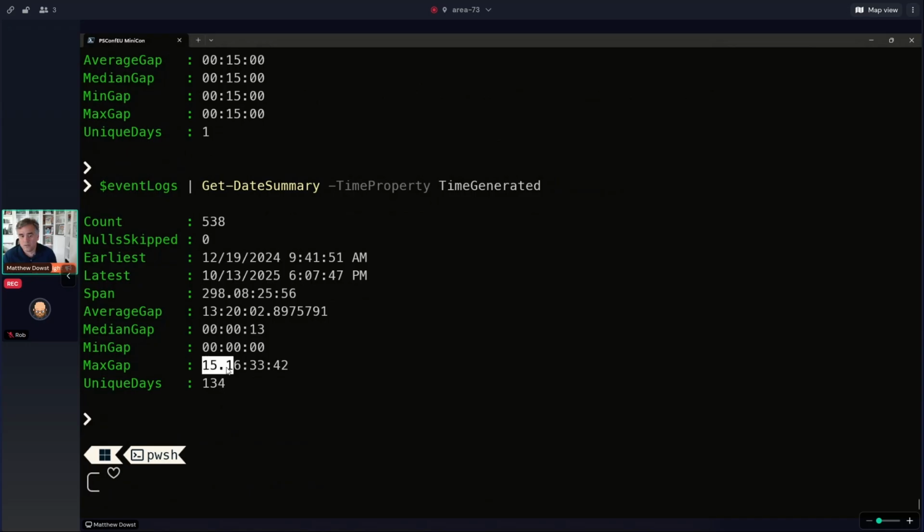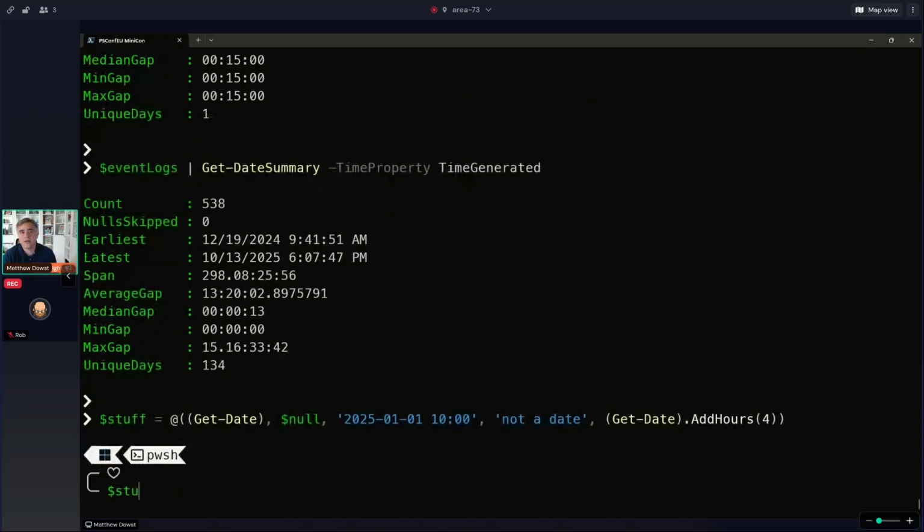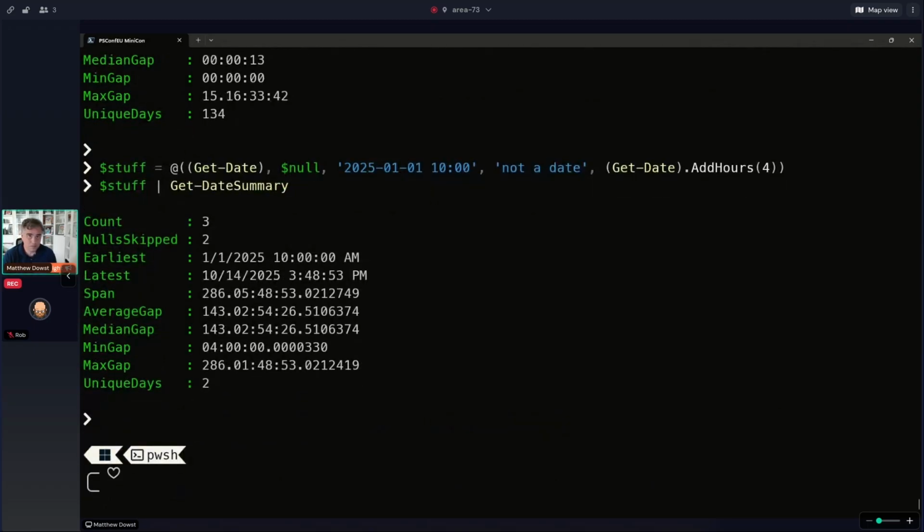There was at one point a 15-day gap. What happened there? My guess is that was when I was on vacation, but either way. And it's actually even smart enough to figure out what is a date time and what isn't. So you've got a nice little list of objects here. It's going to go through and filter out only what is a date, so you don't even have to clean your data up too much. And it comes back and tells you, I skipped this many because they weren't dates.